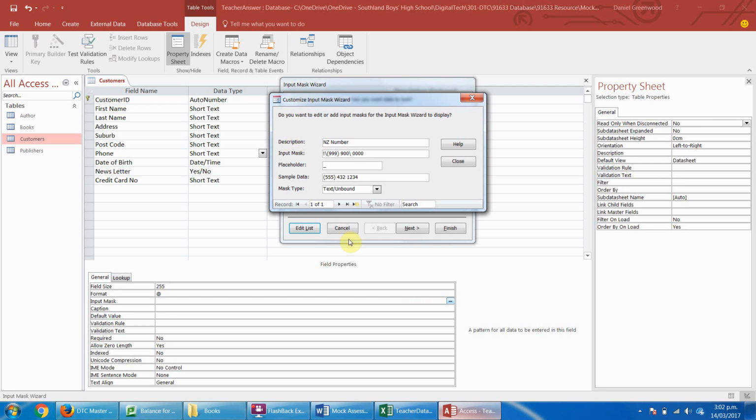I'm editing over the top of this, so let's undo that. So I'll say make a new one and I'll call it NZ number. Input mask looks like bracket number bracket space 123 space 1234. Placeholder, that is a space. Sample data, so if I type in something there, it just shows me what it looked like.